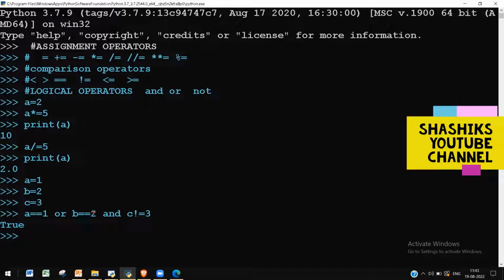So first the expression b == 2 and c != 3 will be evaluated. Here b == 2 is true. c != 3 is false. So true ANDed with false will give me false. Even if one of the inputs is false, the result will be false in the case of the logical AND operator. So this result will be false.